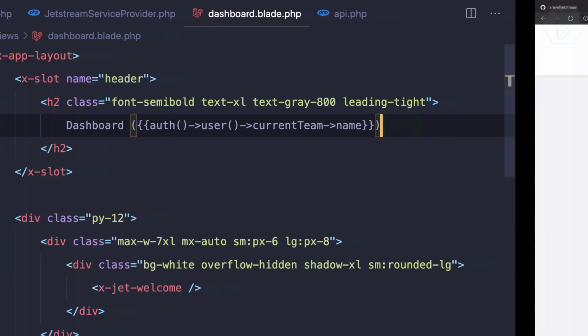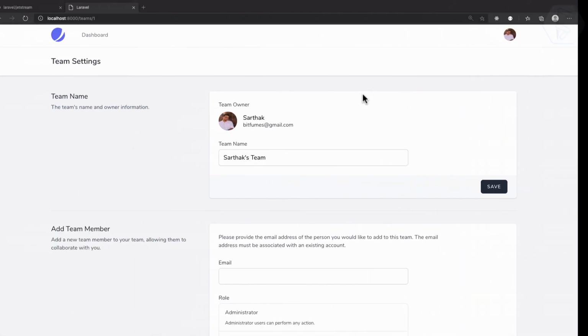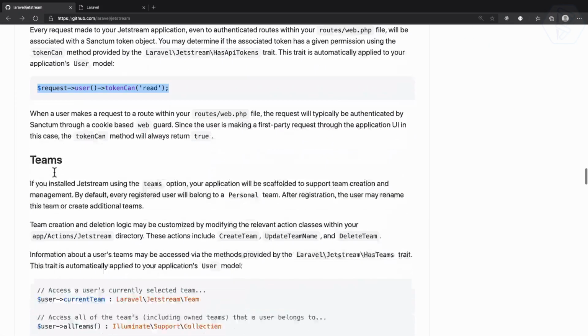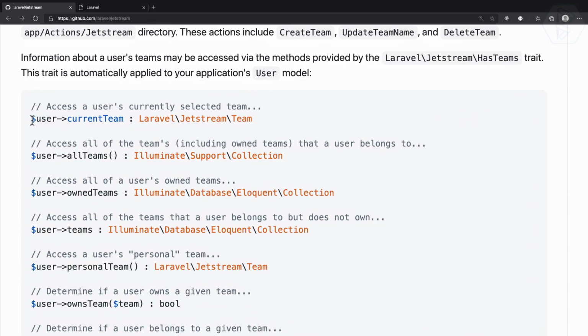Let's see what's going to happen. So if I refresh this page, yeah, it says John's team, and if I switch to Sarthak's team, now you can see we are on Sarthak's team. So every team can have its own dashboard with lots of other things, whatever you want and however you want to configure. Now the point is what you can do with this team. As I told you, you can separate out every team's situations, team functionalities, everything. With this user current team, you will get access to the current team.